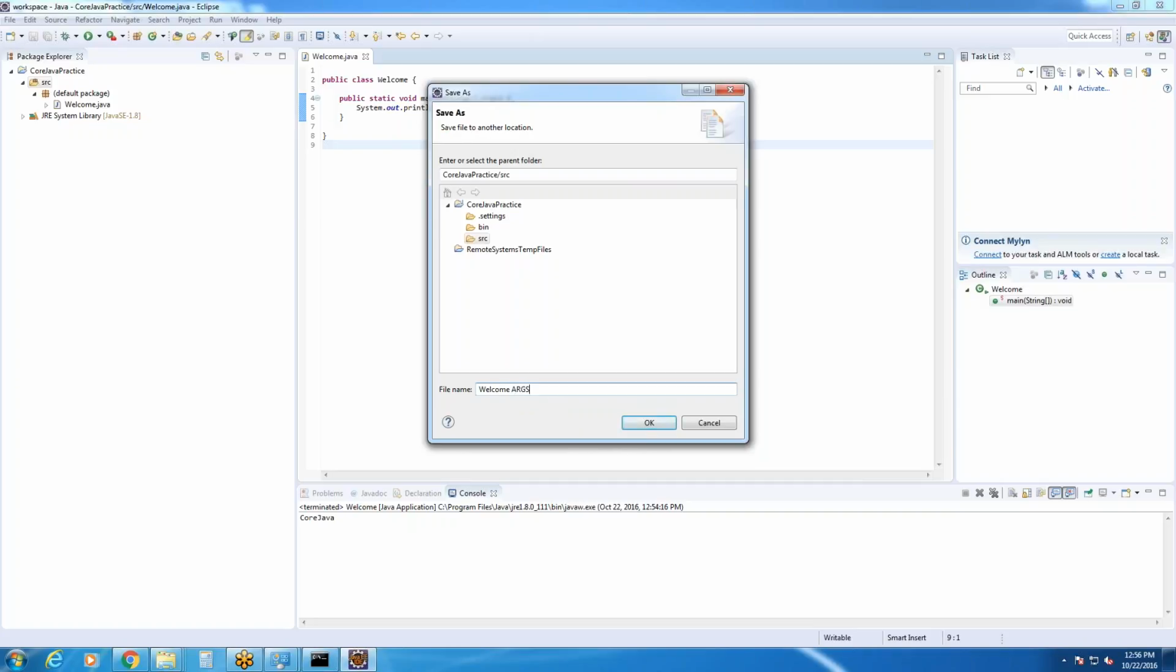No space, my friend, no space, no capital letters. All the capital letters are not allowed. Capital A is allowed because it is sounding like Welcome ARGS .java, because the Java file you are trying to save, right? So it should be saved with the .java extension.